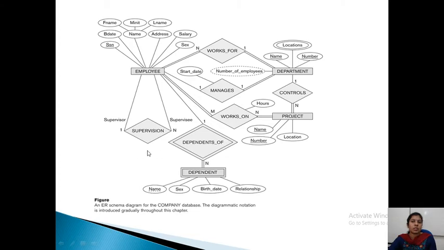And here supervision is a recursive relationship because an employee supervises another employee. And what about this attribute? Name has first name, initial and last name, so I will draw this as a composite attribute. For address also you can draw a composite attribute. And then SSN: employee is identified by SSN, social security number, so I'll consider this as the primary key of an employee.